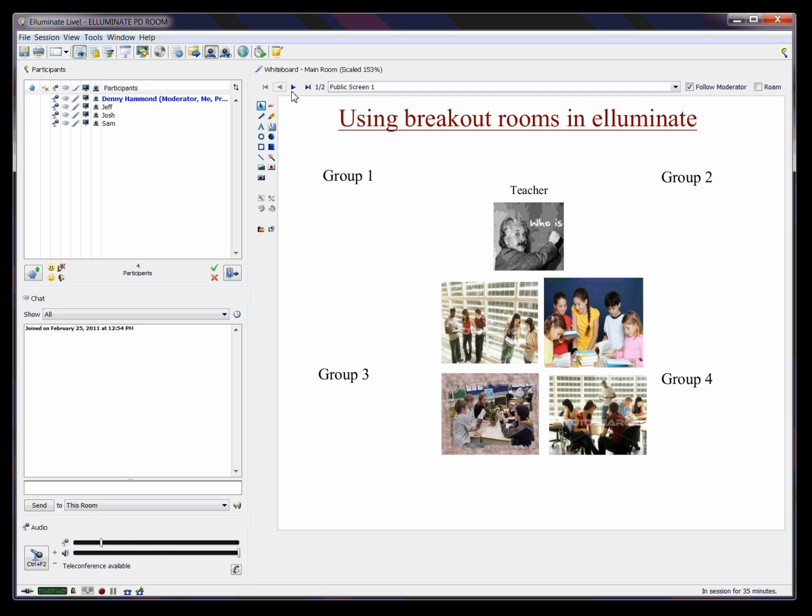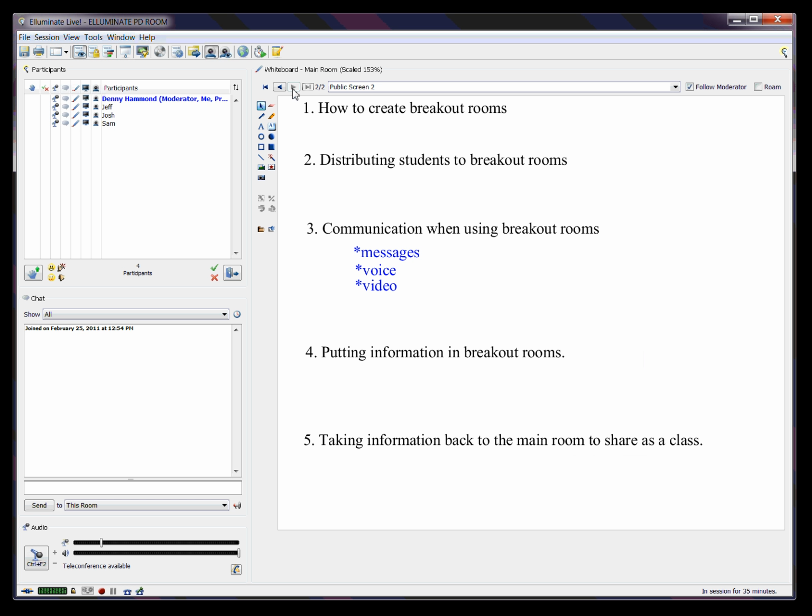So now this video, there's a lot of information that goes with breakout rooms, but I'm just going to do the basics today. So after you watch this video, you at least know how to create a breakout room. You're going to know how to distribute students into breakout rooms. You'll know how to communicate with the other students in the breakout rooms. You can put information into the breakout rooms, and you're going to be able to take the information and put it back in the main room. That way you can share it as a whole.